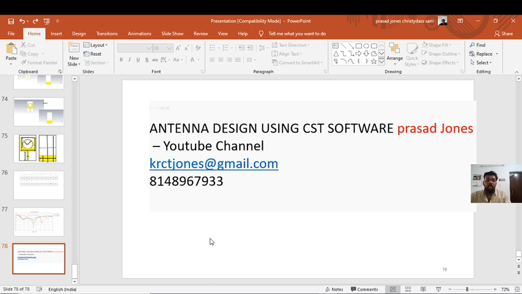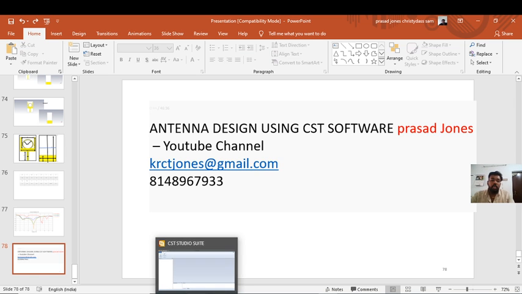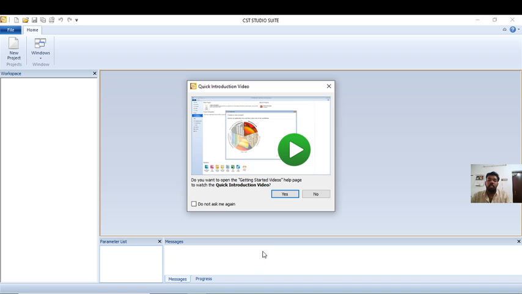So this is regarding the PPT, and now we can go to the CST Studio. This is the icon. On a single click you can open it.